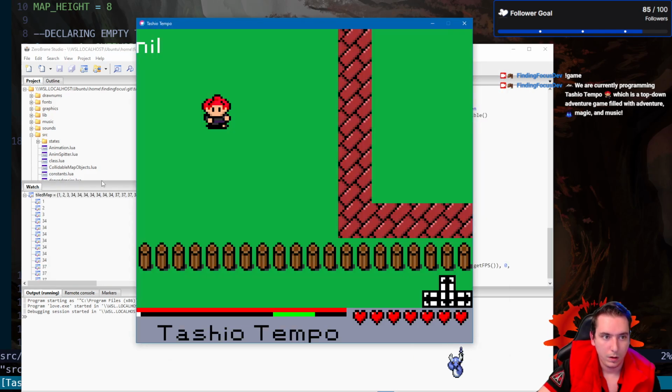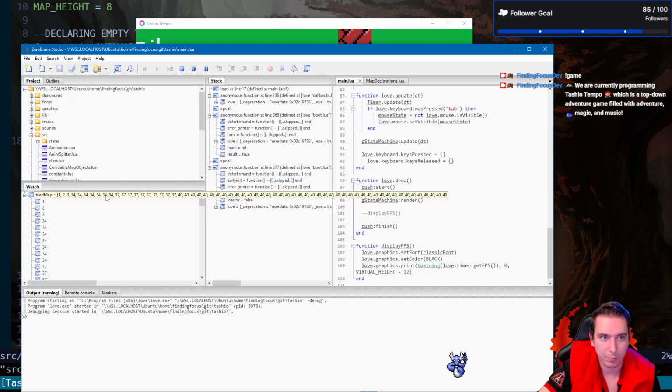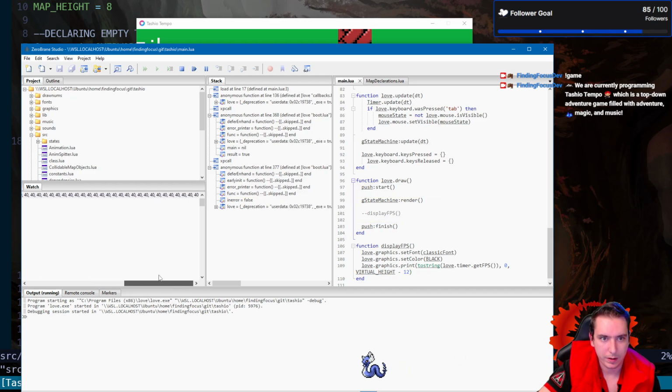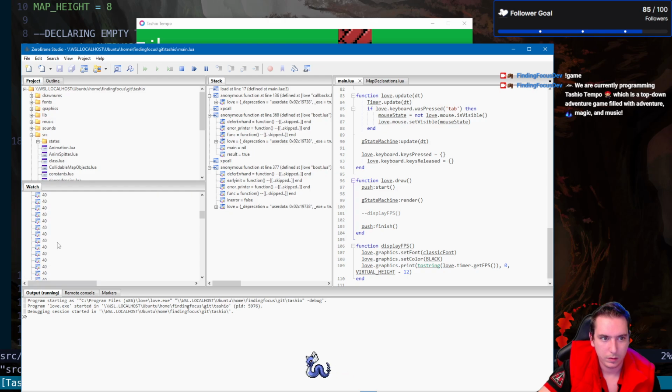Cool. That's sick. It gives us the tiled map. Okay. I don't know what we're printing on screen here, but we do have access to this tiled map. And I just want to make sure, is that every value? It looks like it's not every value.